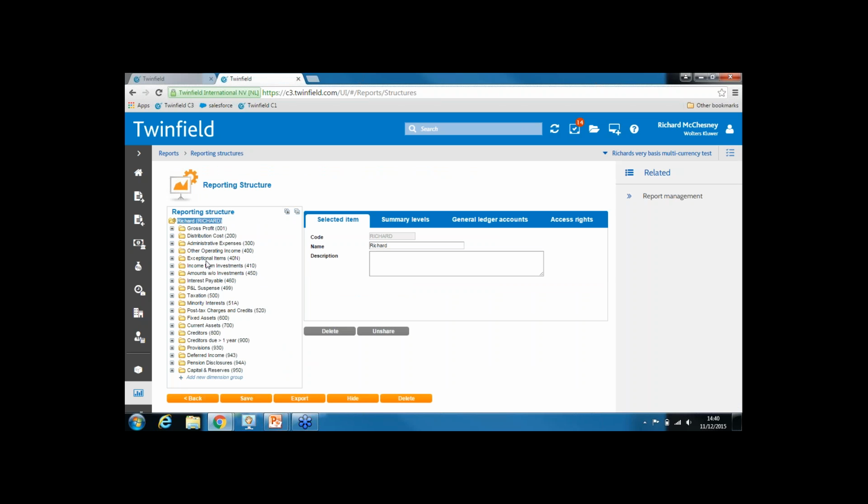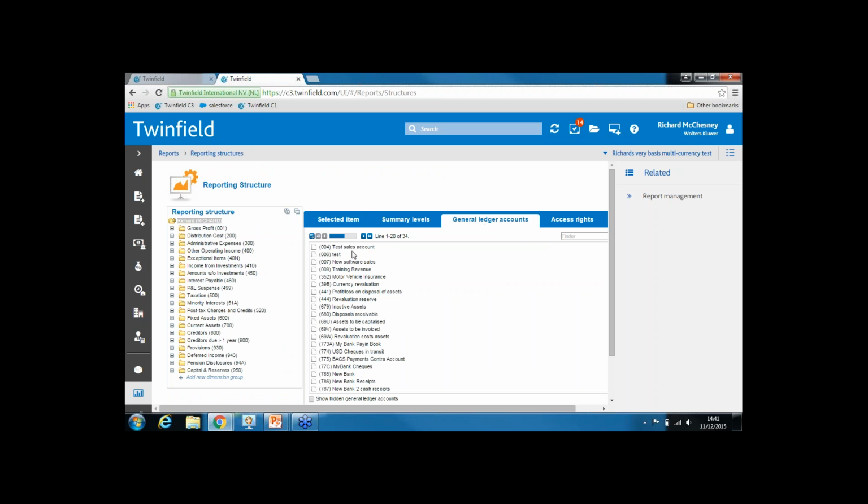the code that wasn't listed was code 004. If I go over to General Ledger Accounts, I can see a list of all the account codes that haven't been added into the reporting structure, and there's a total of 34 of them. But the only one I'm interested in is this account here, and I need to decide where I want that. If I click on it's a revenue account, so I want it in the gross profit section, and if I click on that, I can then drill down.